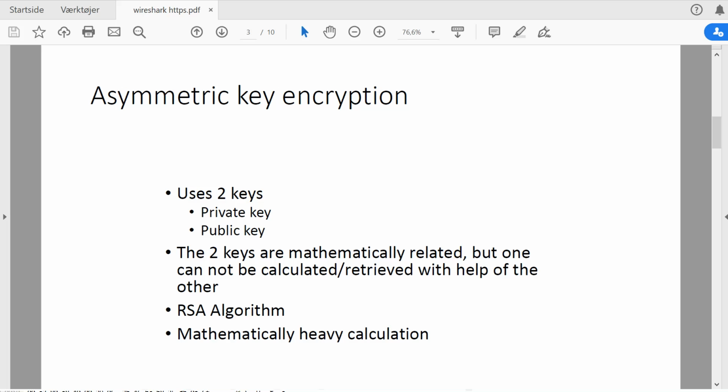The private key is related to the public key, but you cannot retrieve one of them out of the other one. So you cannot calculate or reverse one of the keys by having the other one. That's basically what asymmetric key encryption is, to put it very basic.